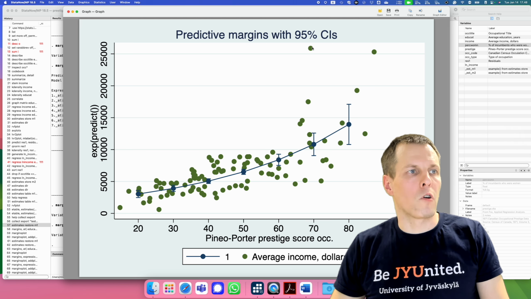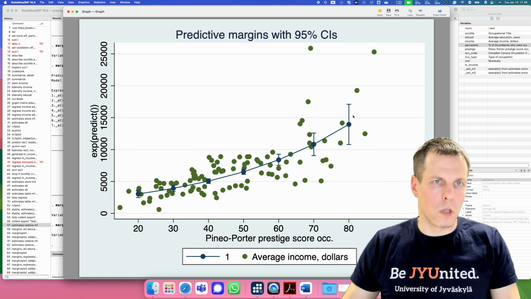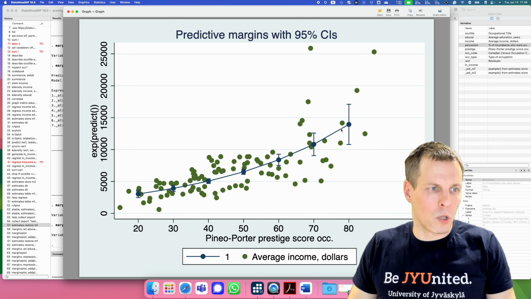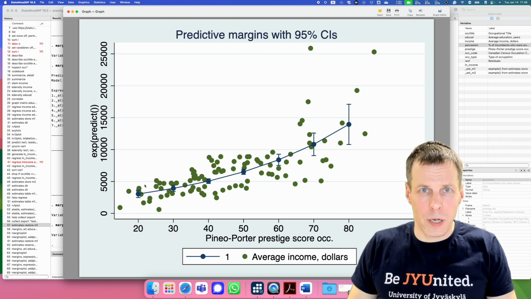So there are still some occupations, like general managers, that are more prestigious than what the model predicts, with more income than the model predicts. But you can see here that the curve actually fits the data pretty well.